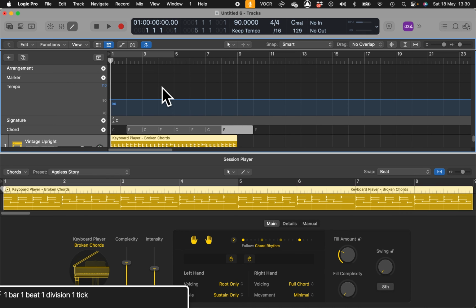So the whole thing, bar 1. And it's working. And that's it for today.